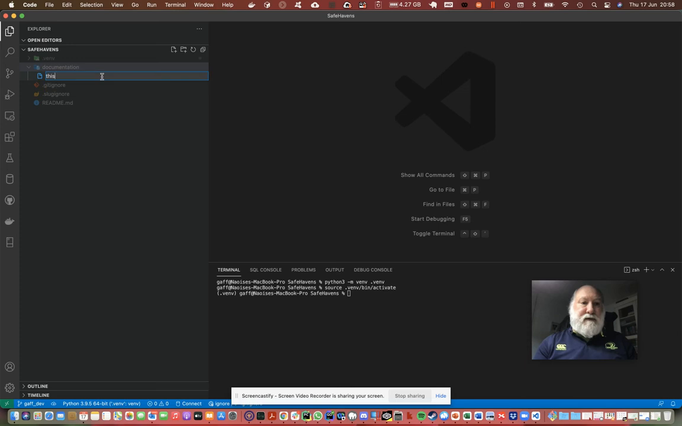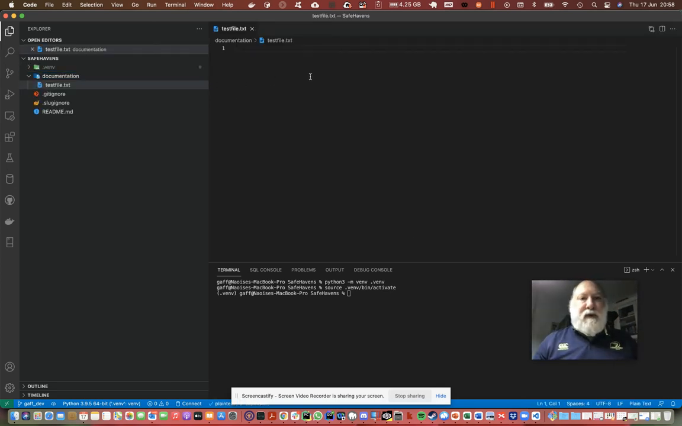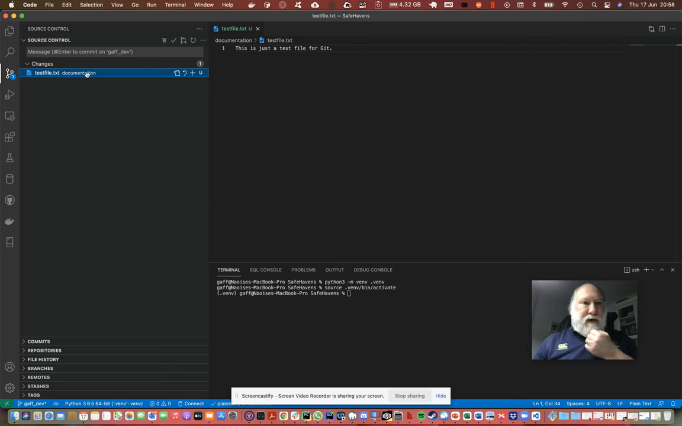Let's call it test file dot text. This is just a test file for Git. And then we save that. And we now go to source control. We can see we have this here. You can see there are a few other icons there. We can open file. We can discard changes. Let's say we realize, oh, this is not good. We can stage changes, and that's just made us know that it's unchanged.